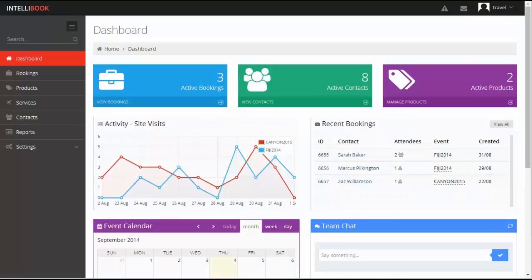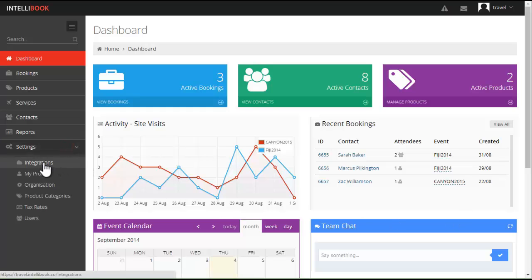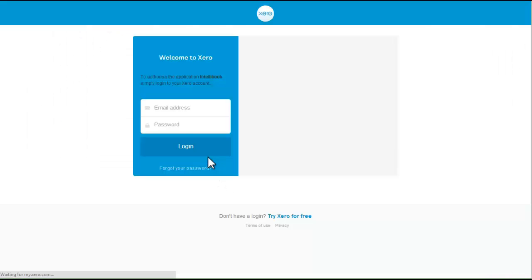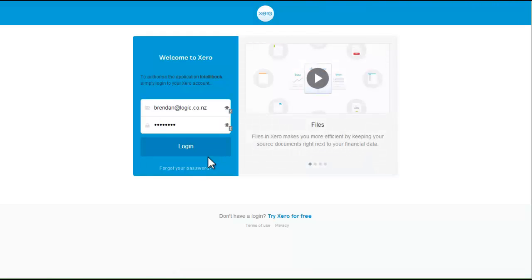From the Intellibook dashboard, click on Settings and Integrations. The first tab on the screen is for accounting integrations. At this stage, Xero is the only accounting platform supported by Intellibook. By clicking on Connect to Xero, I'm taken to the Xero login screen. This process is required to authorize Intellibook to add invoices and credits and view payment details within your Xero organization.